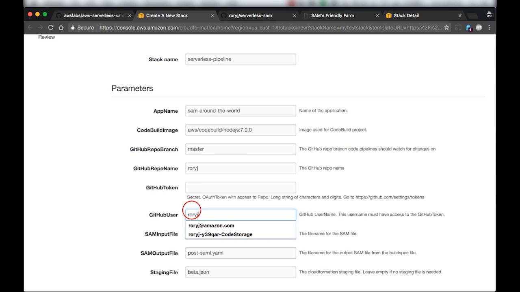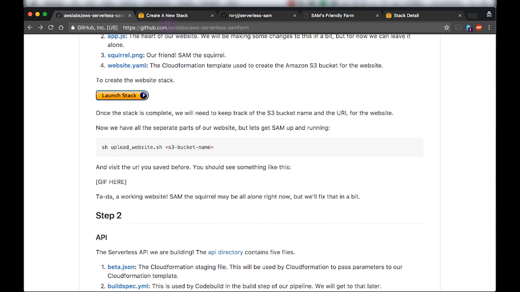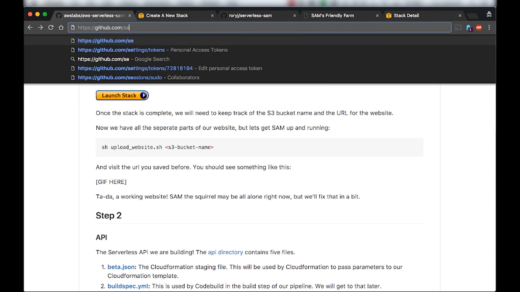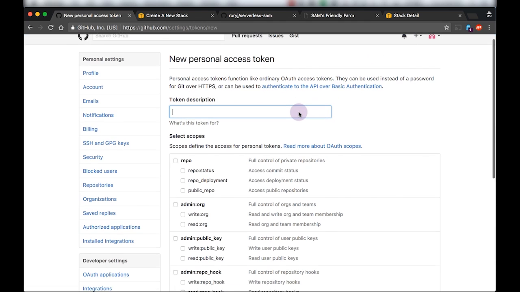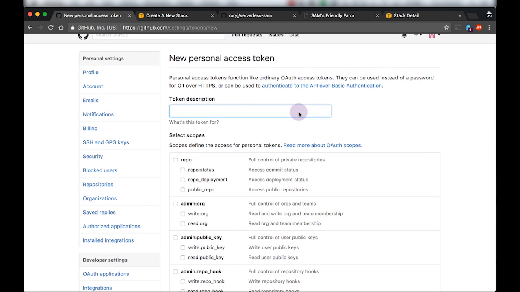Yeah. Okay. The next part we need to put is our GitHub repo name, which is, in my case, serverless SAM. And my GitHub token. So this is the OAuth token you need from GitHub. I'm going to grab one right now. You need it to be able to read these repos. And we're going to use that. So I'm going to go to mine. You go to github.com/settings/tokens. I'm going to generate a new token. Going to call it, let's call it serverless.